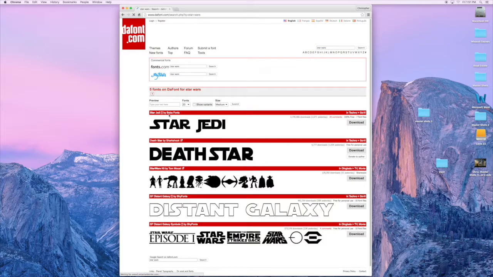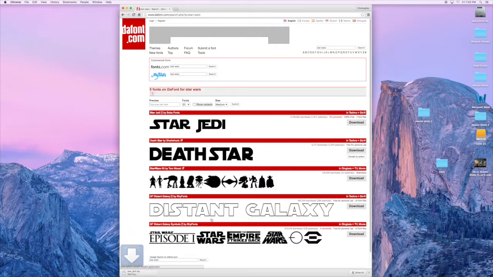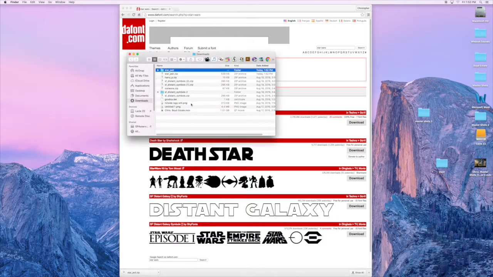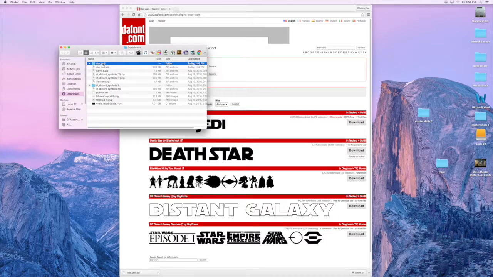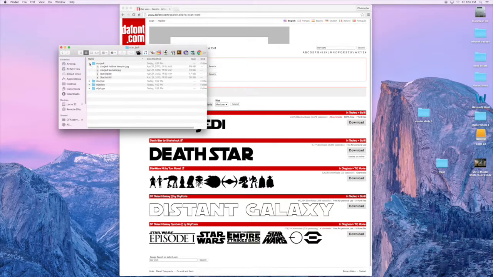Search. Several options. The first one looks best to me, most authentic, so I'm going to download that. And you'll get a zip. When you open the zip, if it works, it gives you a folder. Double-click that. And see, this has four options. So I guess you should just choose the option you want to use.